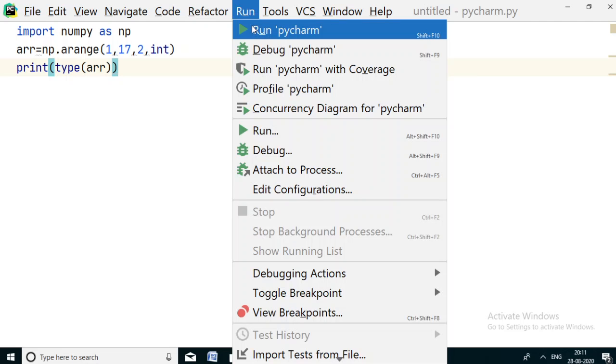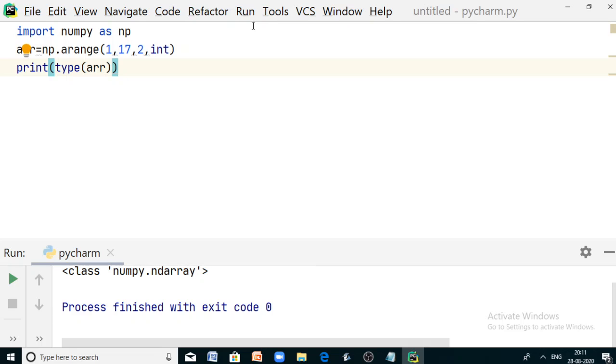So run the program. You see it is displaying the type of the array. It is nothing but ndarray. So in Python, especially in NumPy, all the arrays created are actually objects of the class ndarray in NumPy. So your array data type is actually ndarray. So your array is actually an object of the ndarray class.